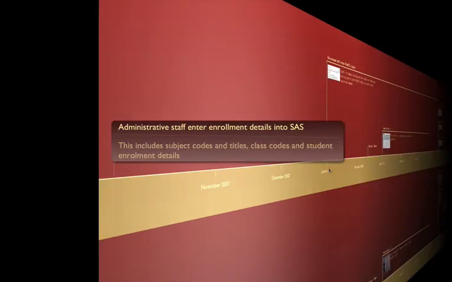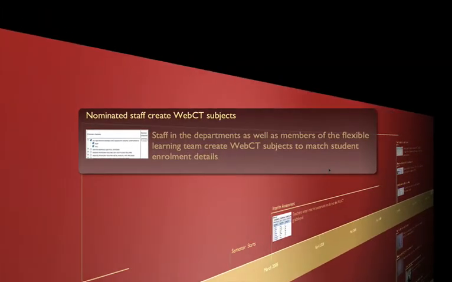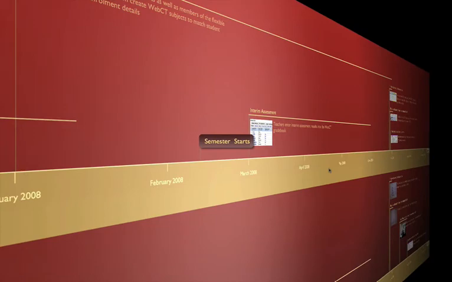Let's have a look at the new. It begins the same way with enrolment details needing to be available in our SAS. There is, however, now a new step, which is the provisioning or creation of WebCT subjects, which is one that we've been able to devolve out to departments. This is really critical now because for it to work, every subject that students enroll in needs to have a corresponding WebCT area so that results can actually be recorded. Semester would start as normal.